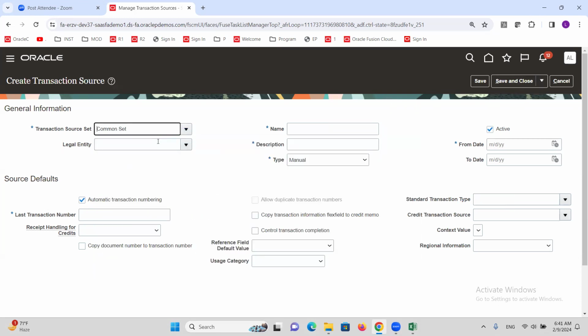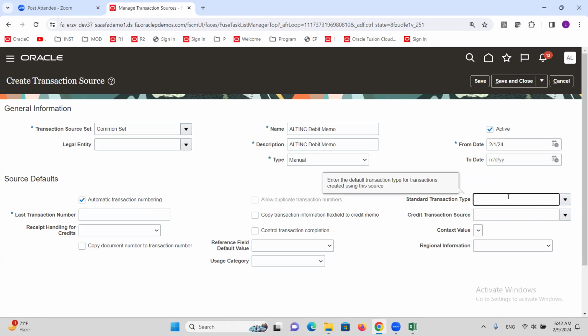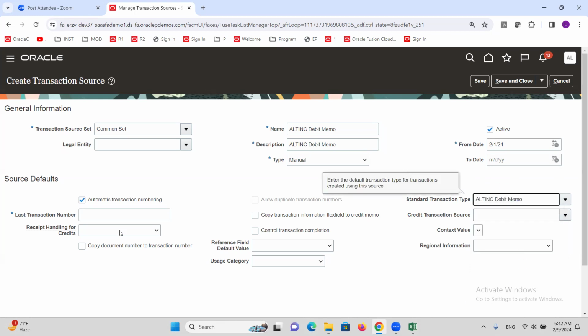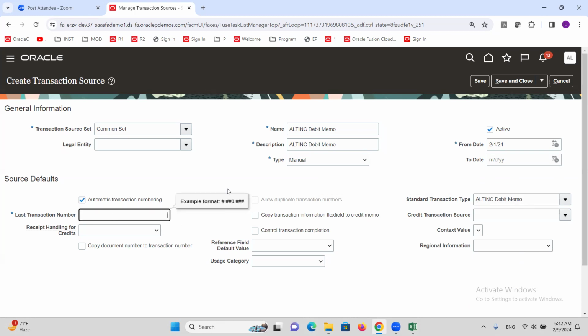In the same way we have to set it for debit memo and credit memo. Alt-INC, debit memo. When you create the debit memo transactions in the system, what should be the numbering the system has to generate? Select Alt-INC, debit memo. For a debit memo also, you may start from 1, or else you may start from 1001. Any starting number you can set. Save and create another.